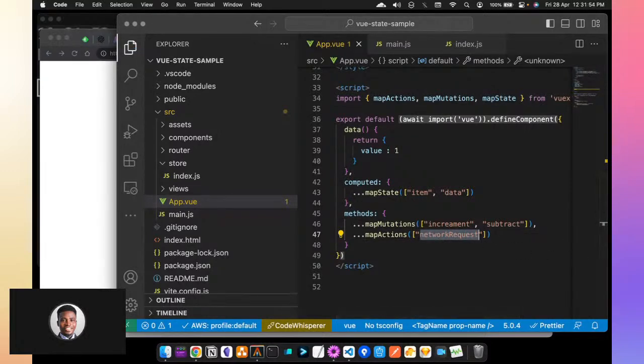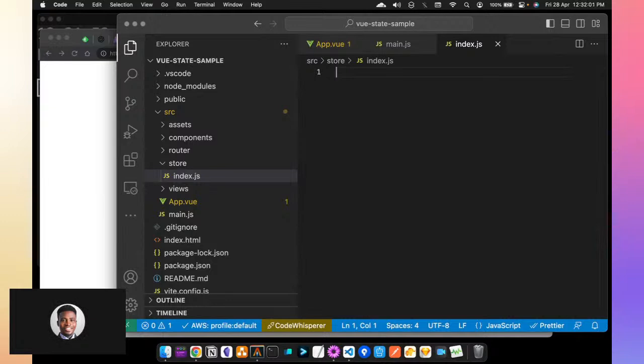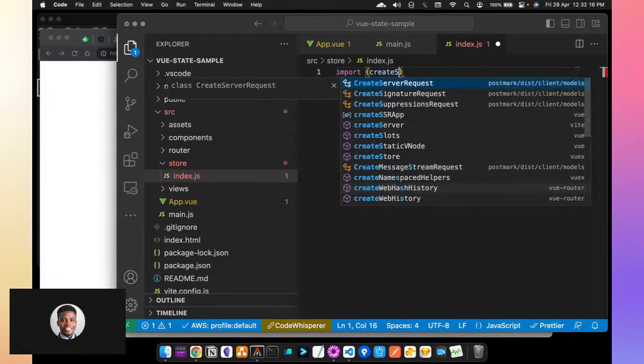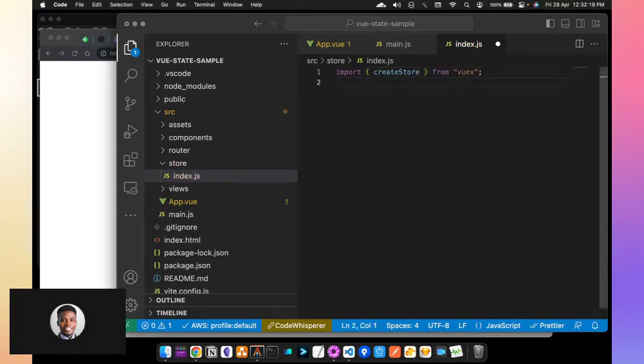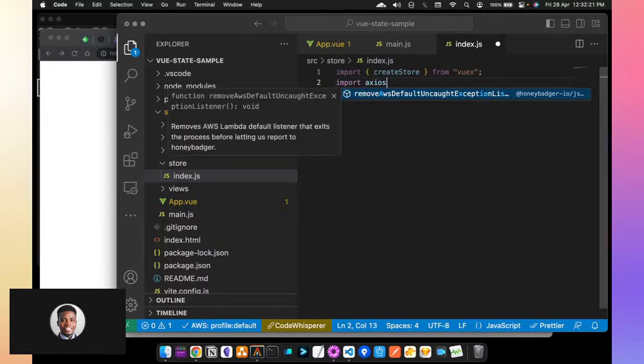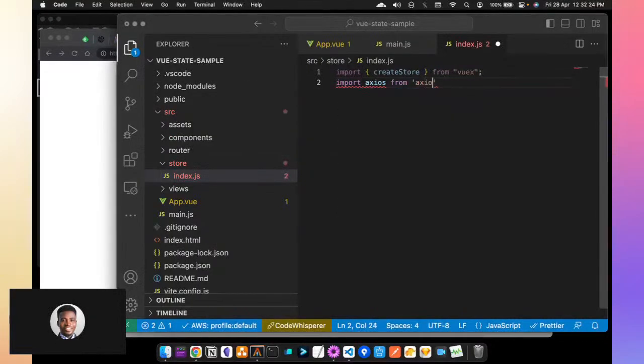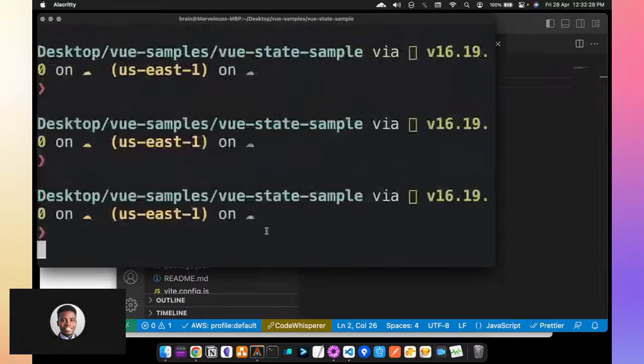So I think it's time for us to simply dive into the state file and create some of these things. So let's go to the index file within the store. This is where we are going to be creating our Vuex code. We're going to be adding our Vuex code in here. So let's start by importing createStore from Vuex, and then we would have import actions. We're going to be working with actions. So let's go ahead and install actions. Okay, let's come back here. Let's stop this for now.